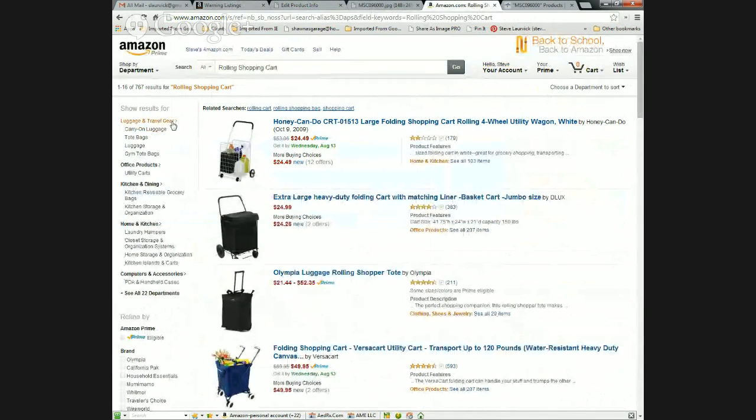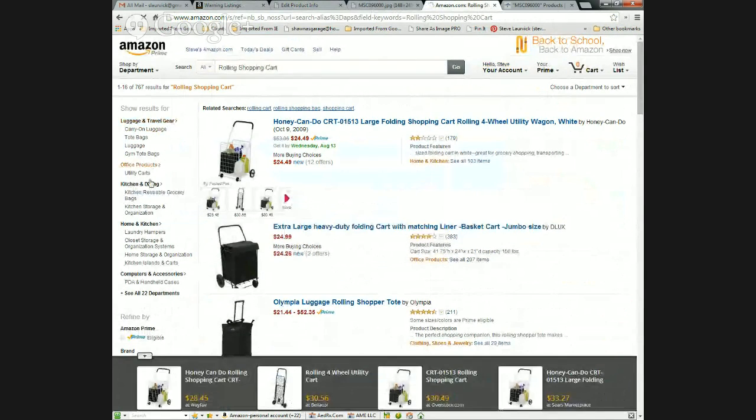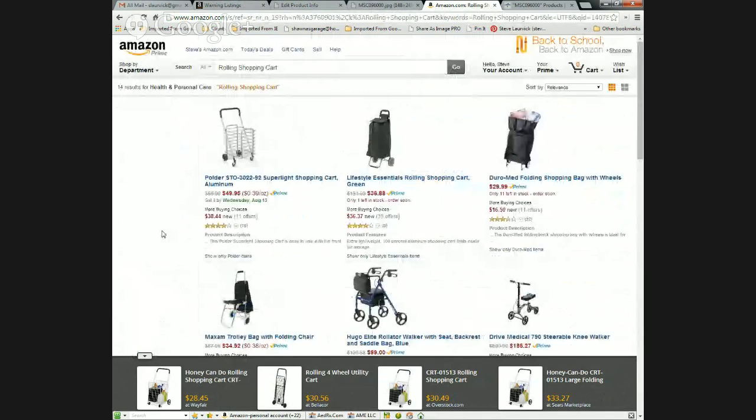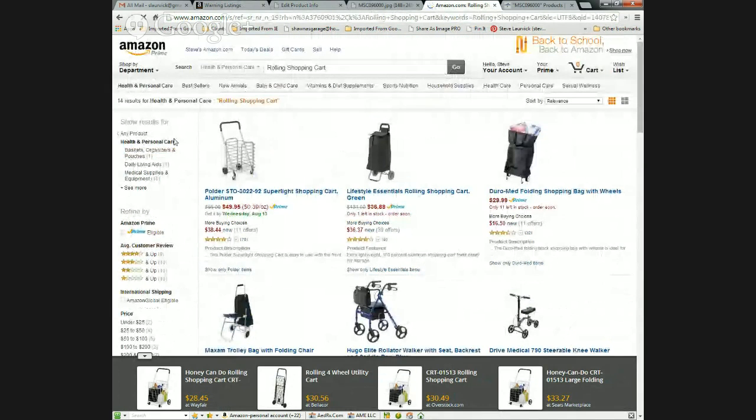Oh, there's different options: luggage and travel, office, kitchen, home and kitchen, computers. Now we need something health and personal care. Yeah, we need something within there. So let's narrow it down there. Health and personal care, baskets and organizers and pouches. Well, which one of these most looks like ours? This one could be that one. Let's look at where that one is.